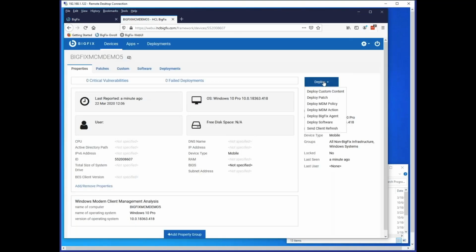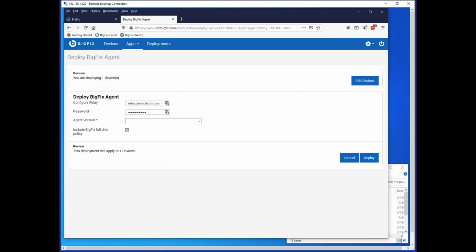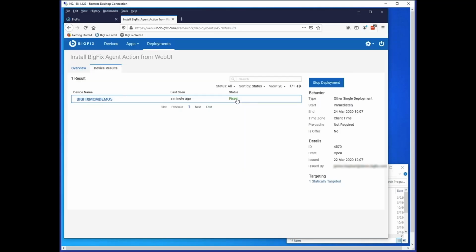So I'll click on the deploy button. And here's my deploy BigFix agent. And there's my relay and the password. And I need to put in the agent. And that's it. I'll click deploy. Yeah, it has been fixed. So we have pushed that device out.